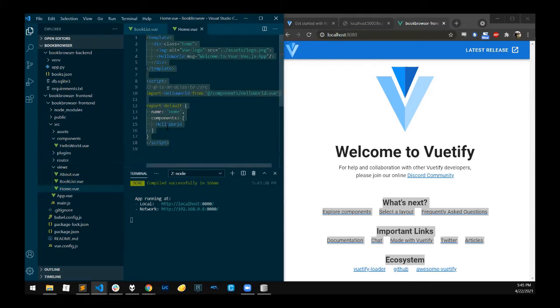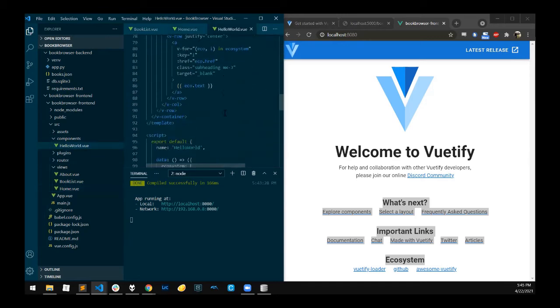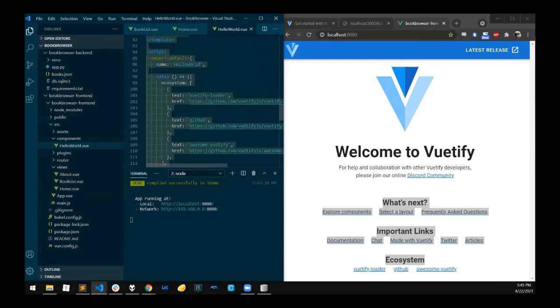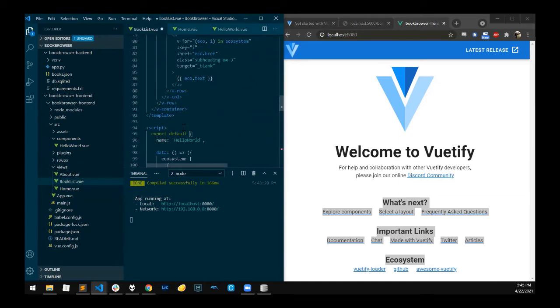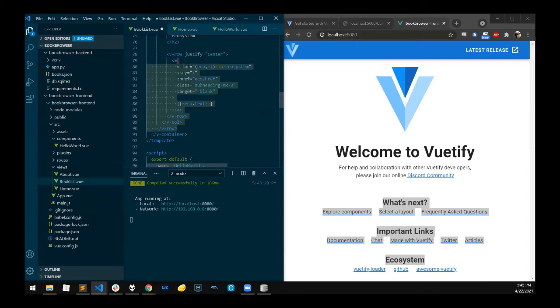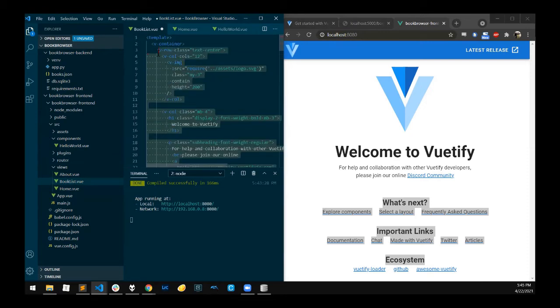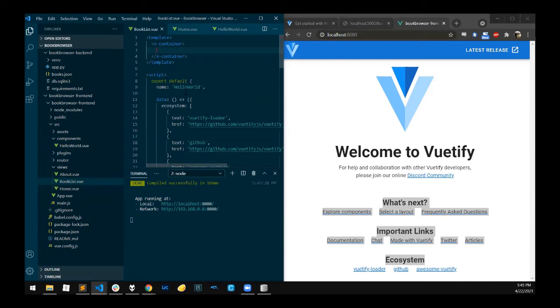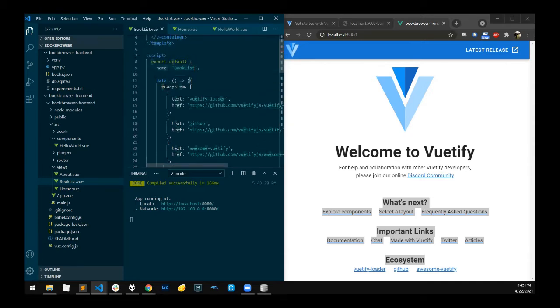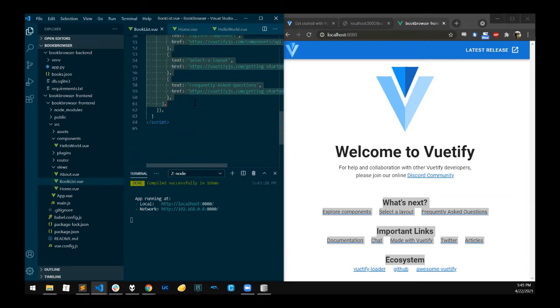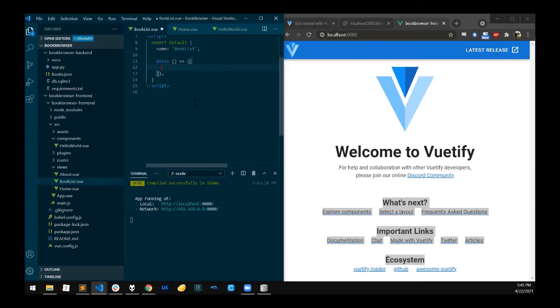Actually, let me just start with the HelloWorld. That's too much junk. Whatever, I'll start with this and just strip it down. So I don't think we really care. We can have the container, I guess. I don't really care about anything else. And then the name here is actually BookList. And data basically represents our app's data, and for BookList, all we're going to have is books. And it's going to start out as a blank list.